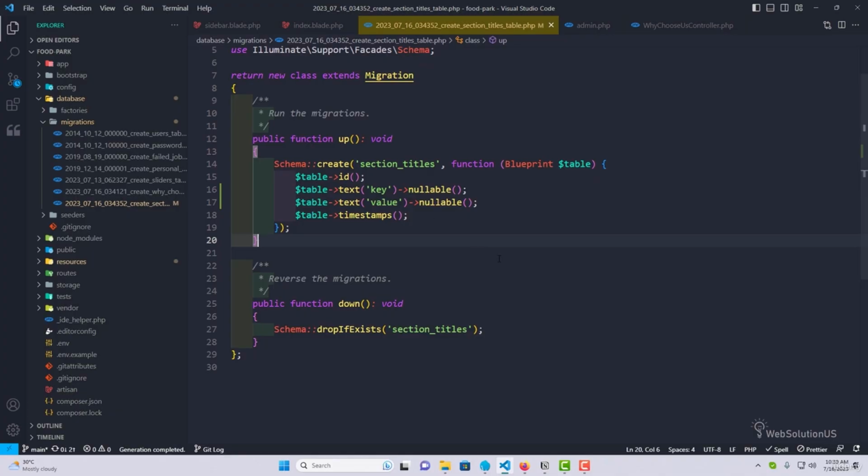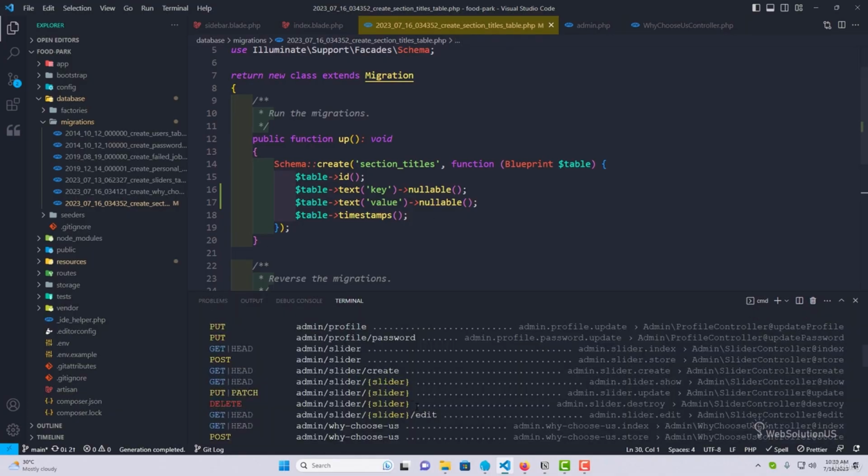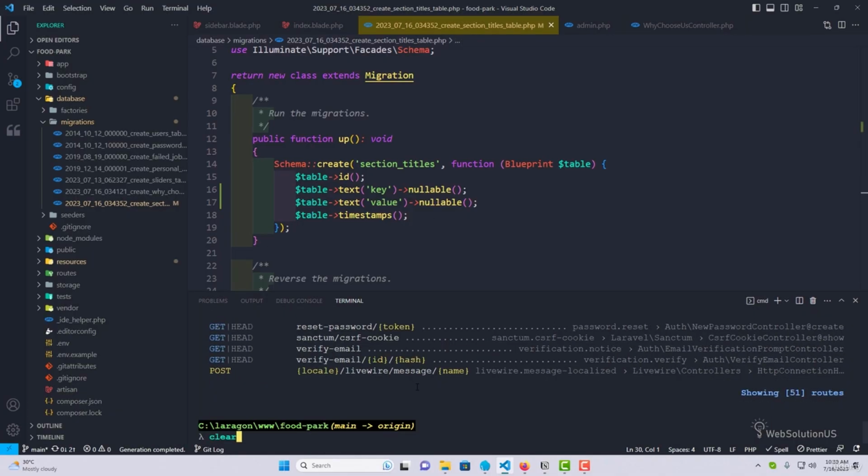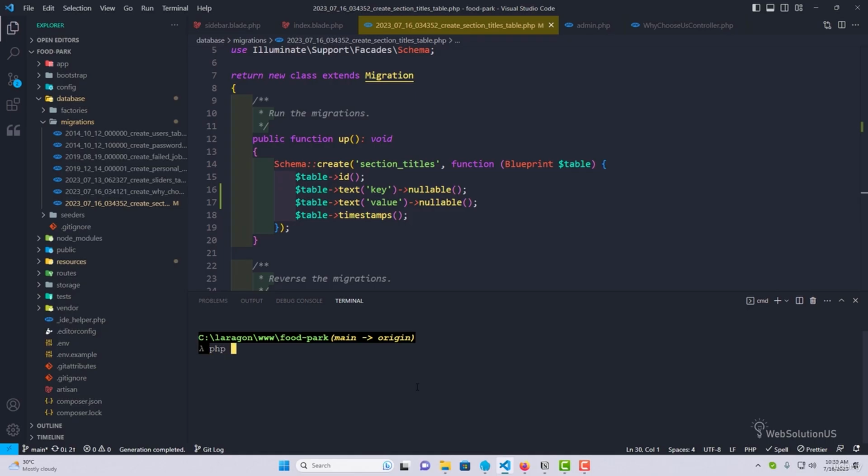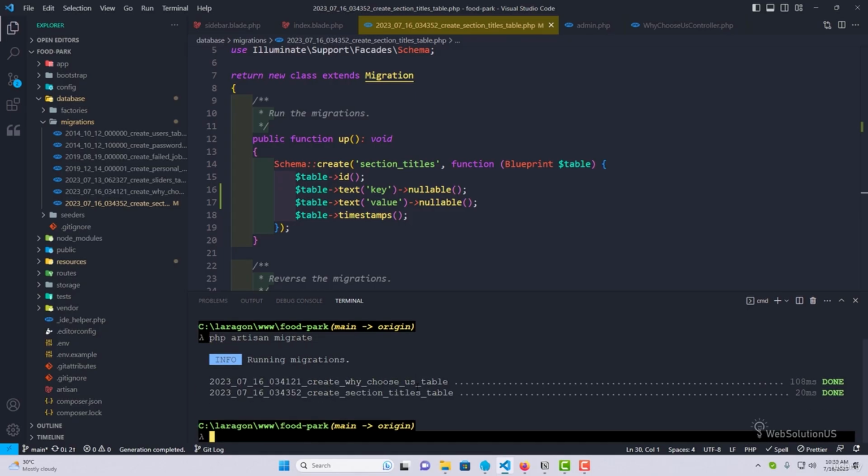We don't need any other columns here. So let's open the terminal. I'll clear it. php artisan migrate. Press enter and we are done. Our table is migrated. Now we'll be creating some dummy data, or you can say seeders, for our Why choose us section. Because if we don't have any data in our database, we can use the seeders to create some seed data for us.